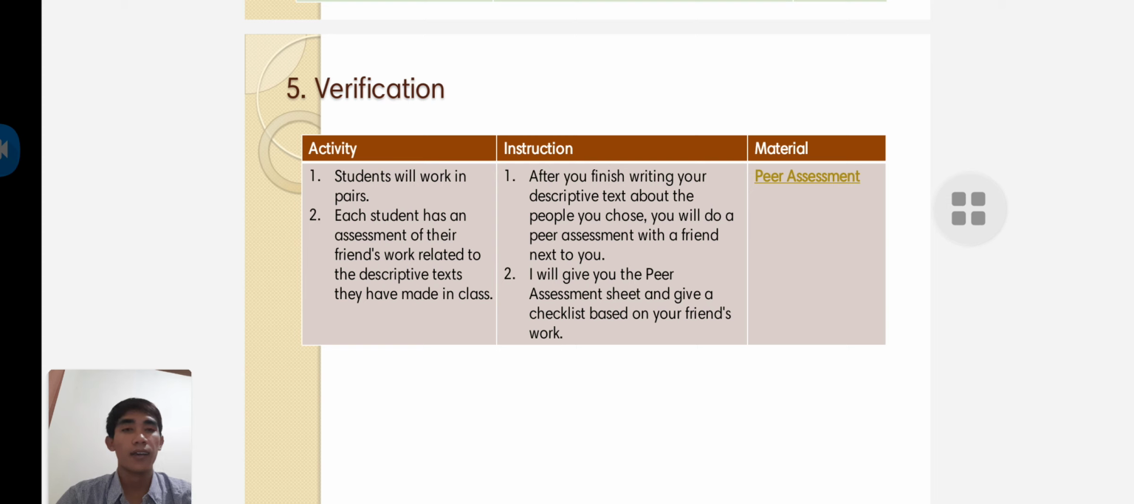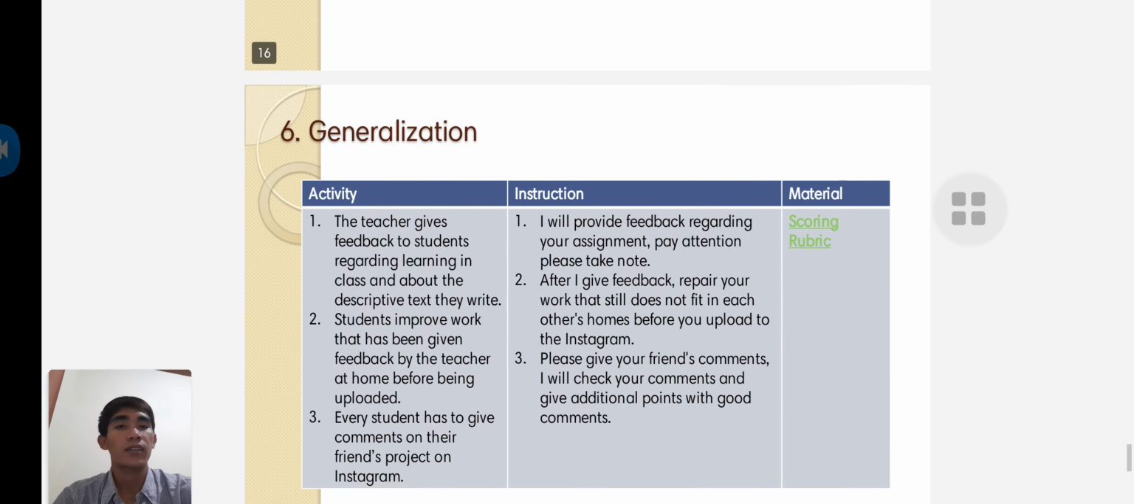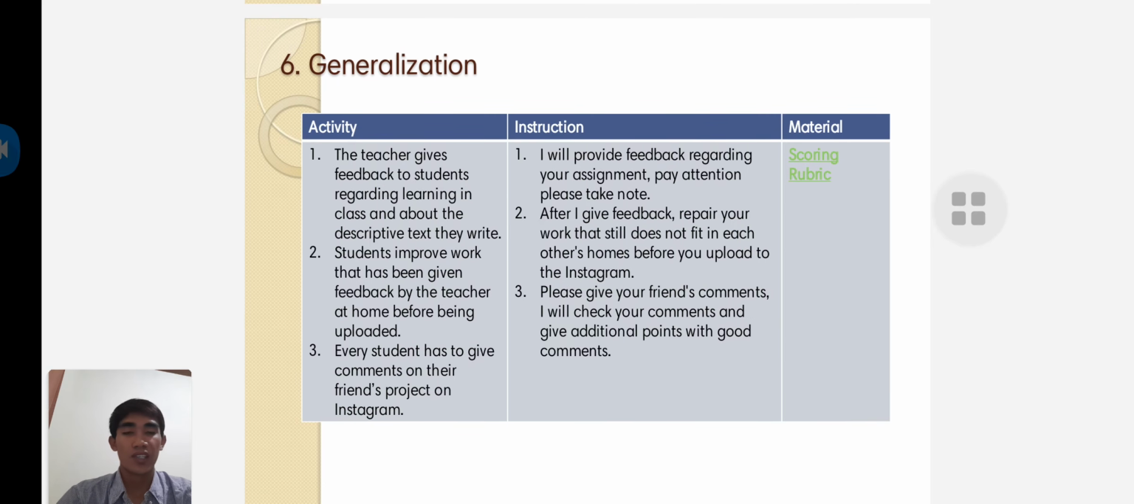That is the peer assessment for writing skill. And next, the last activity, generalization.